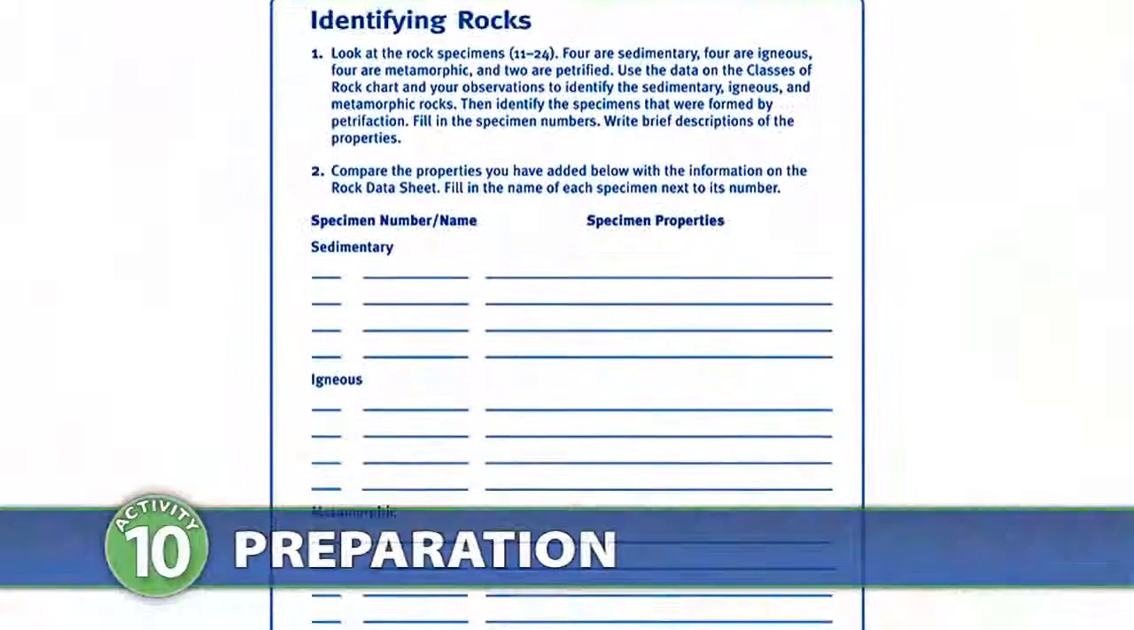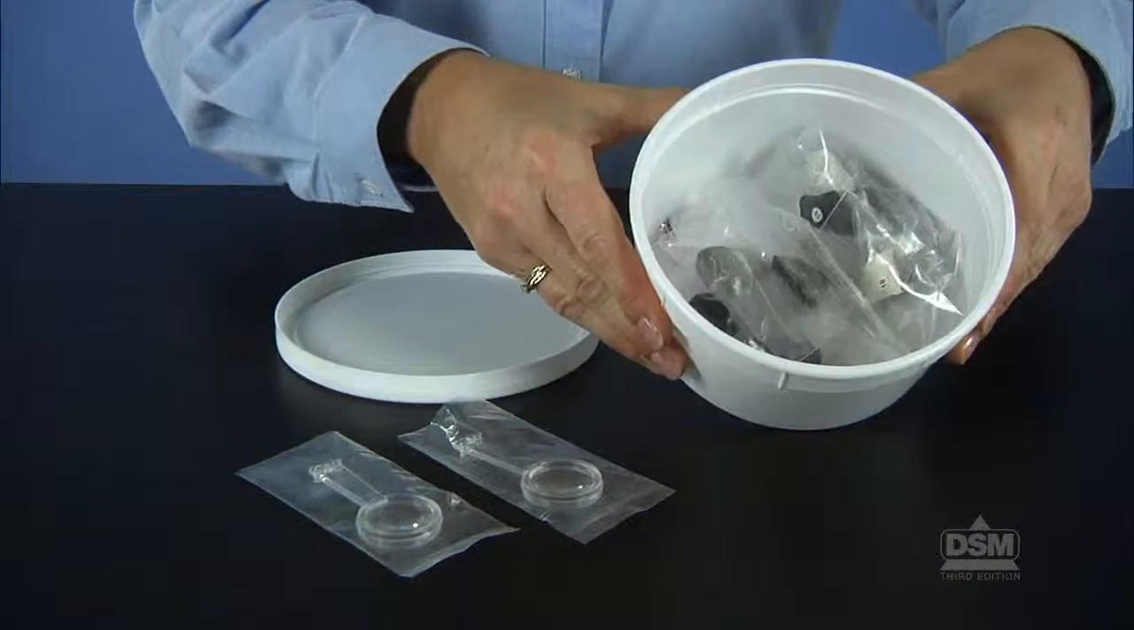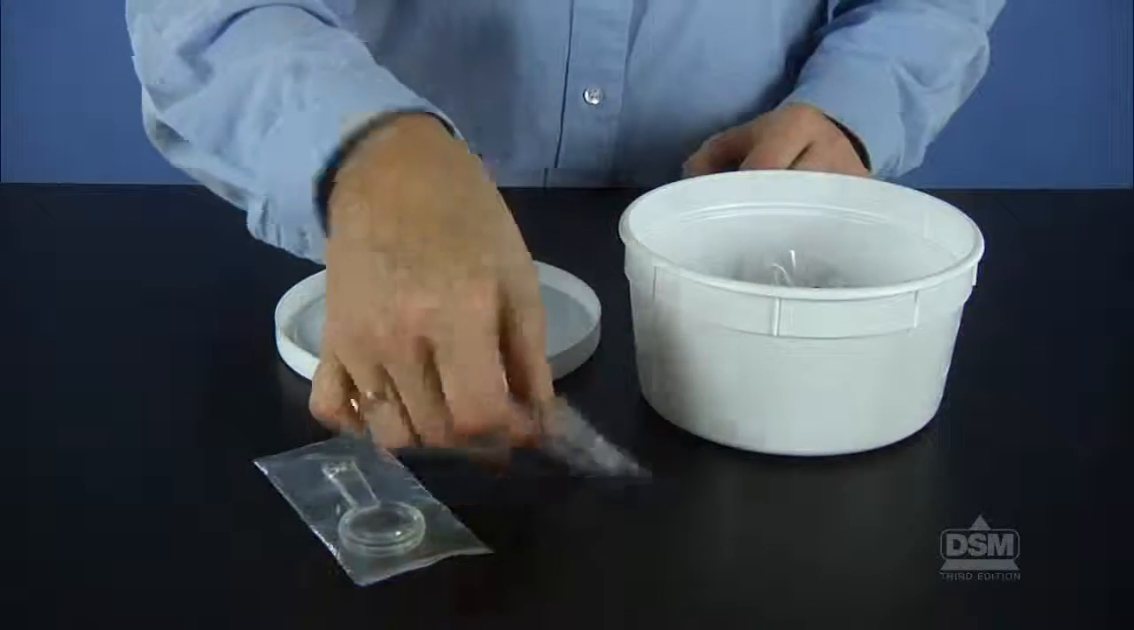To prepare for the activity, make a copy of Activity Sheet 10 and the rock data sheet for each student. Make sure to have the rock guide on hand for reference. For each group of 4 students, prepare a storage container with a set of rock specimens 11 through 24 and 2 magnifiers. The other materials may be distributed and used later in the activity, depending on student interest.